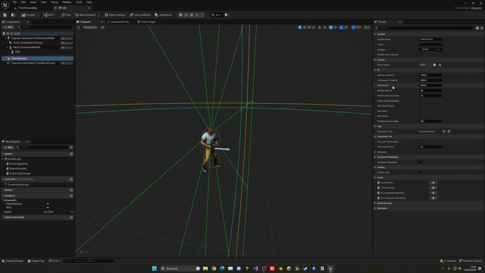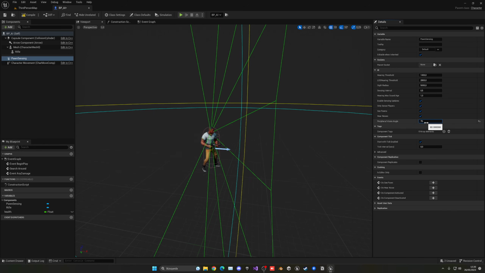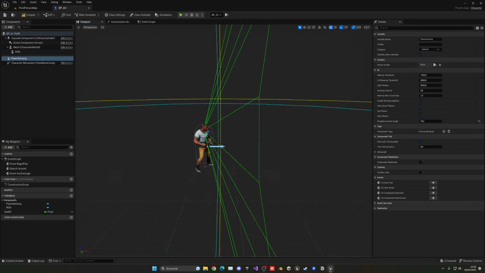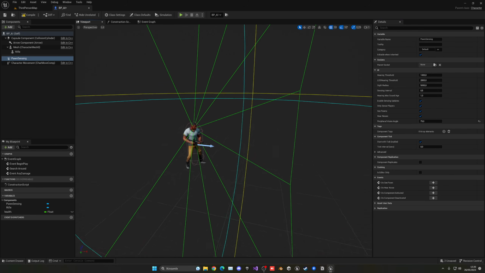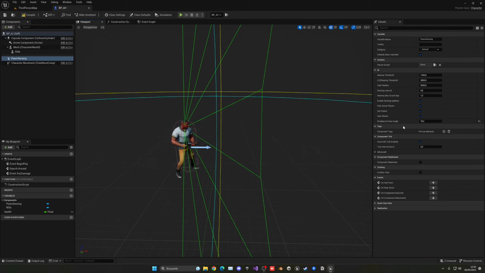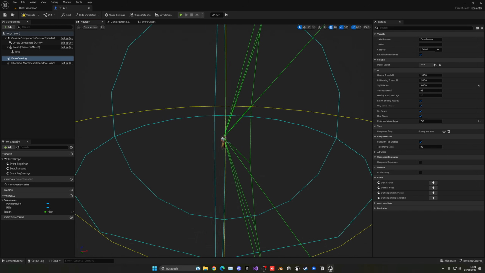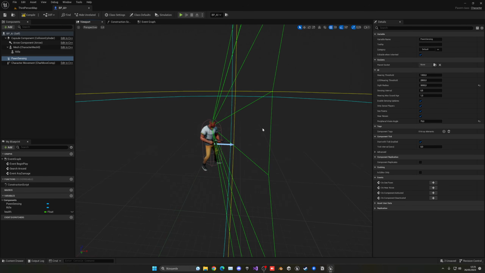Now, we have a few things like the radius, how far away he can see us, and then the angle and so on. For now, for testing, I'm going to decrease this to maybe 80 or 75, so it's a bit harder for him to see us, so we can hide behind him. And then we're also going to put the sight radius to like 3000, so we can test our AI a bit better. Just for that, and make sure that see pawns is enabled, and so on, right?